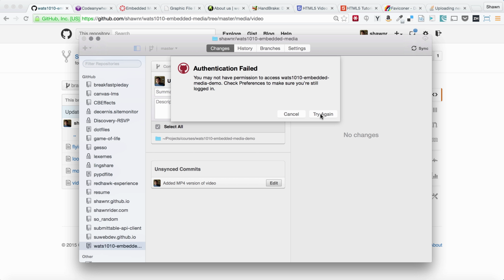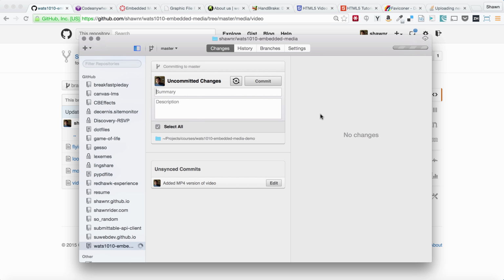Sometimes it has issues. Try again. This is a web authentication, so there can be communication errors occasionally. But we'll go. And this will take a little while just because that is a bigger file. So we'll probably have to wait just a little while for it to actually upload.